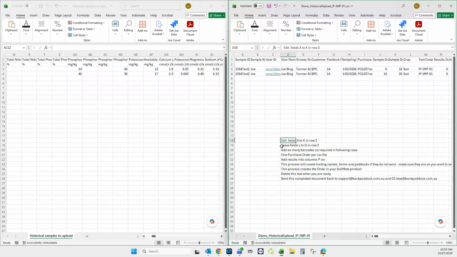Editing field A to K in row 3. We've done that. That's our test code information. Leave fields L to O in row 3. We've done that. That's just the generic information that's needed. Add as many barcodes as required. We've done that. So I'm going to start deleting these as we've done them.